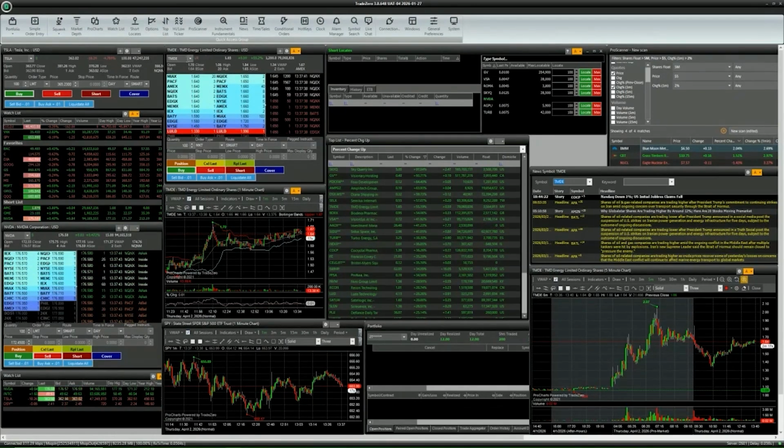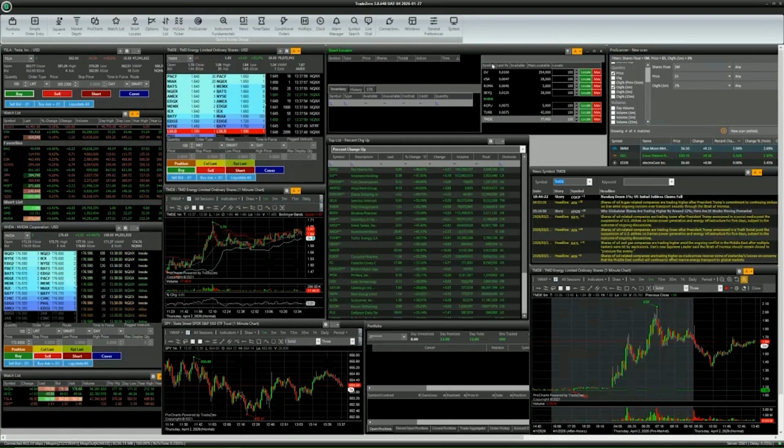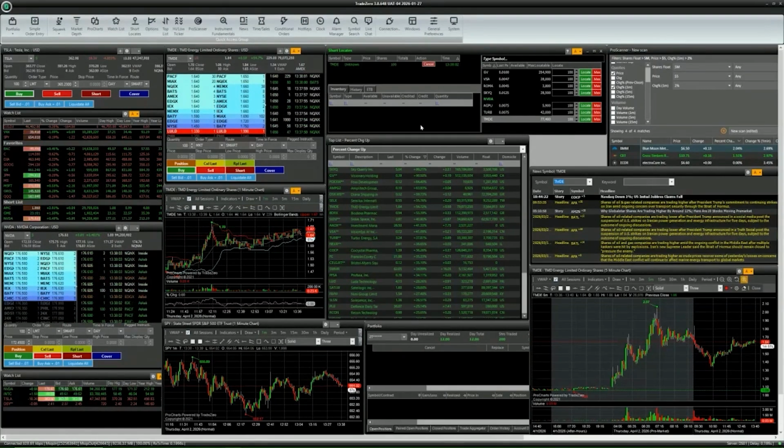As I was telling you guys before, this was a hot short today, TMDE. You see right next to where the symbol is, there's that little red LR, which means locate required. So I'm going to type TMDE into my locates window. I can click the locate button and it's going to come back with a price. You see it's 0.0045 per share. And what I'm going to do right now is accept it.